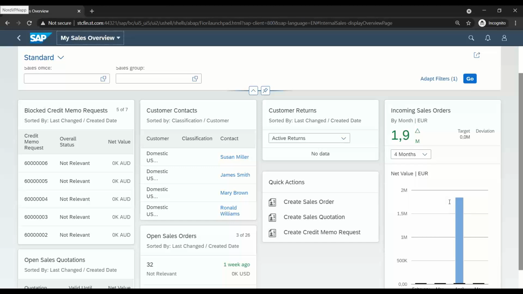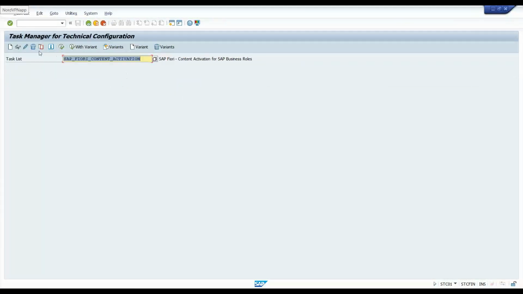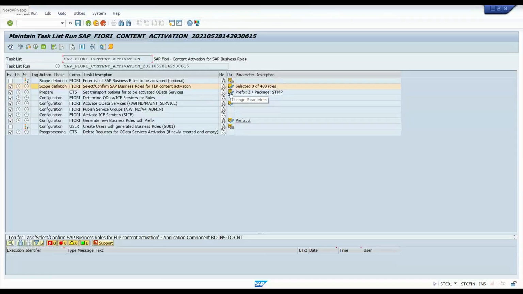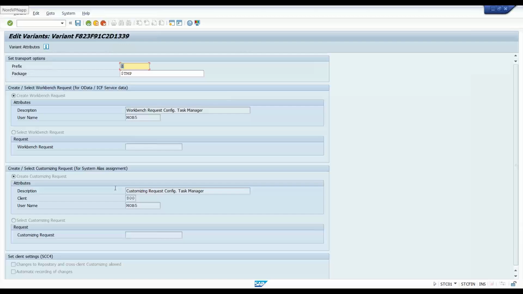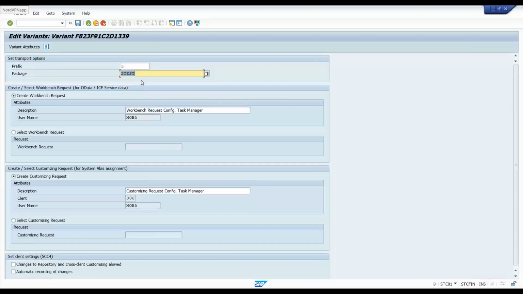How do you transport? I already covered even today how you run STC01 and put it in transport. In 1809, when you generate Fiori content activation, there is an option. There is no option to include package and transports? I am not sure if that's the case. You have to check once again maybe. So you see here we put a productive package and now I have an option to specify my customizing request or create a new transport automatically in the system. This is part of the task list.